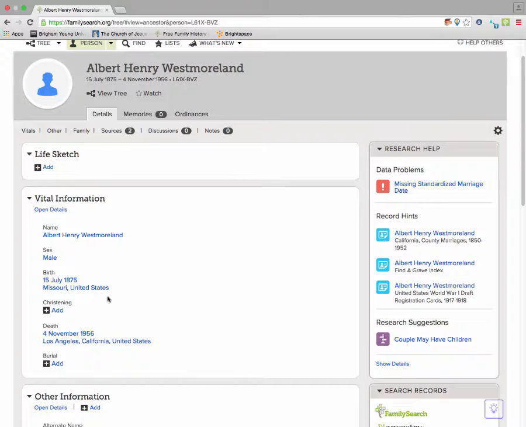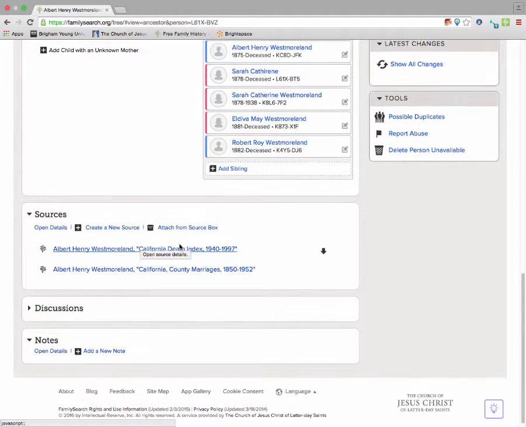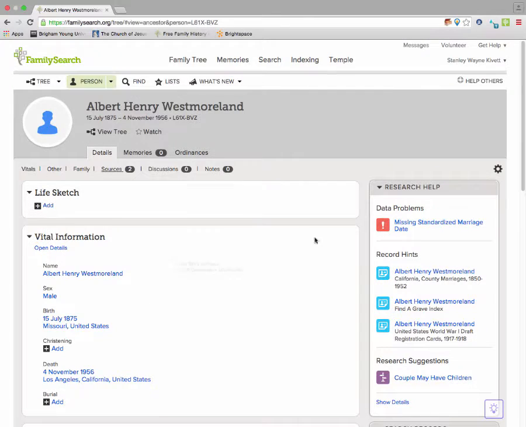Now that piece of information that I didn't have, I've added a source. There used to be one source, which was the county marriage information. I've added the California Death Index. Between these two sources, I have proved all three dates for Albert: his birth date, his death date, and his marriage date.